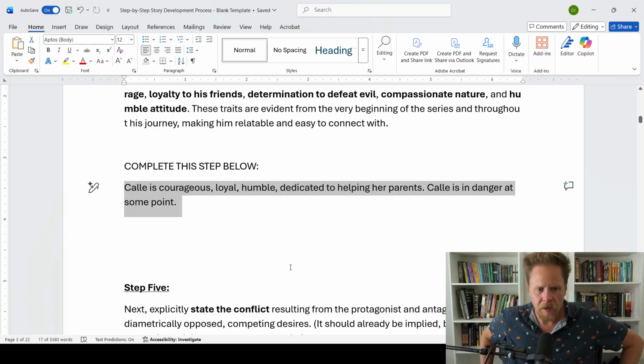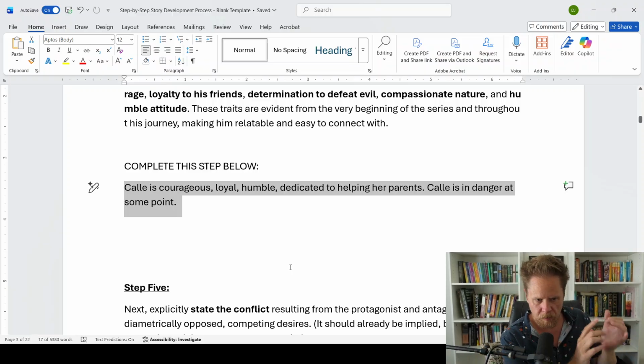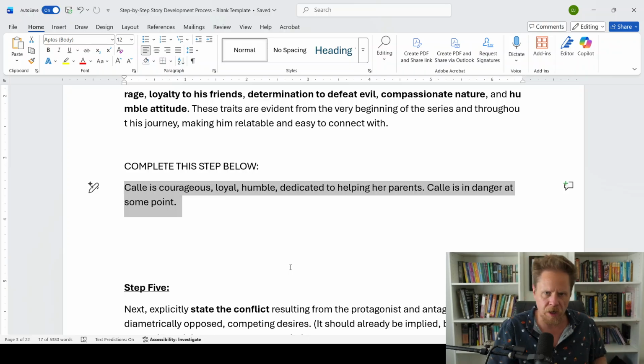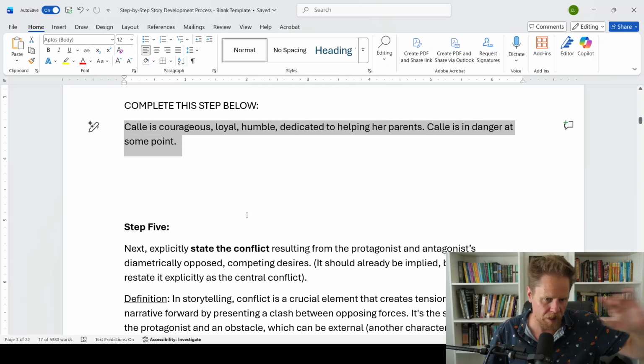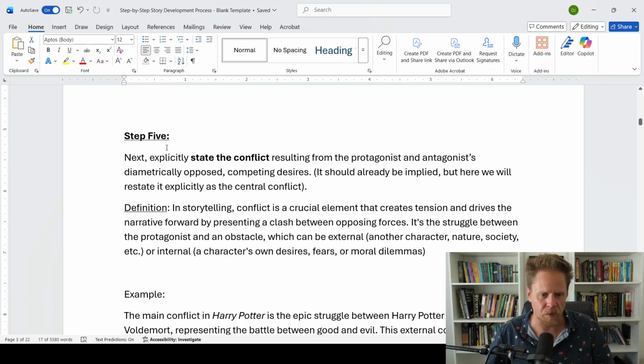And we said, okay, in our case, we're going to make our protagonist courageous, loyal, humble, dedicated to helping her parents, and we're going to put our protagonist in danger at some point, right? So we gave them 4 or 5 qualities that make them sympathetic and relatable, okay? Go back and watch that video if you need to do this and you don't know how.